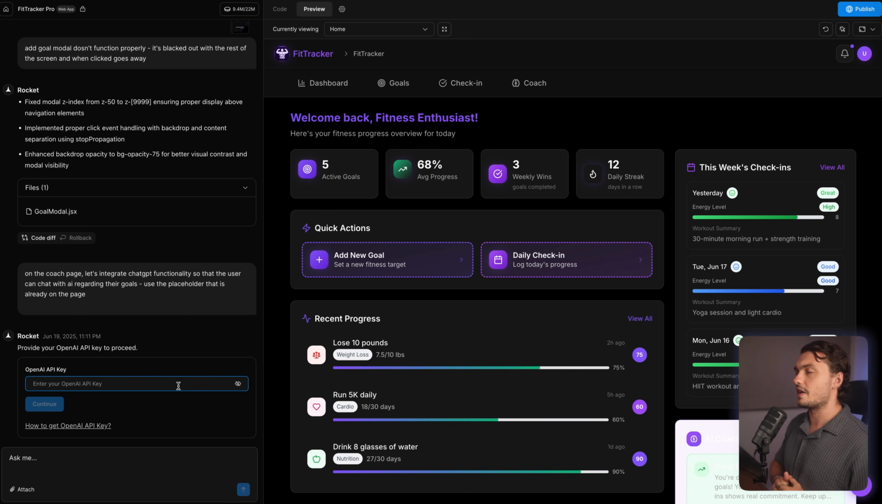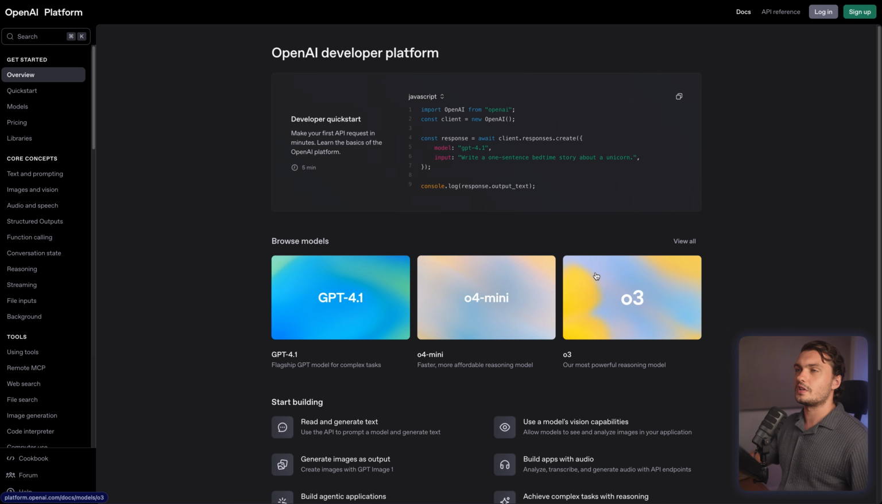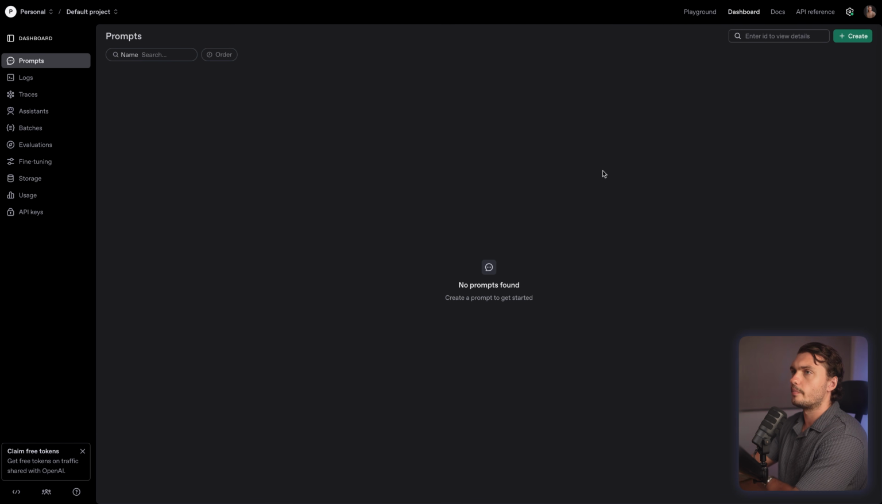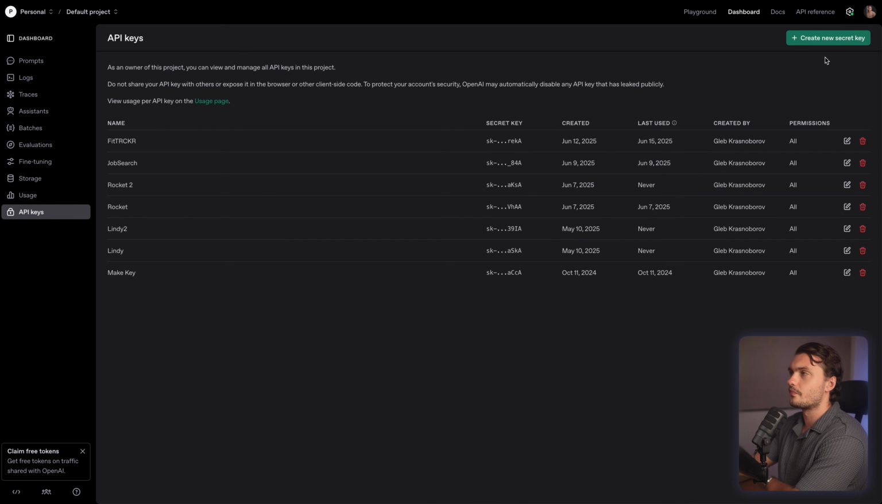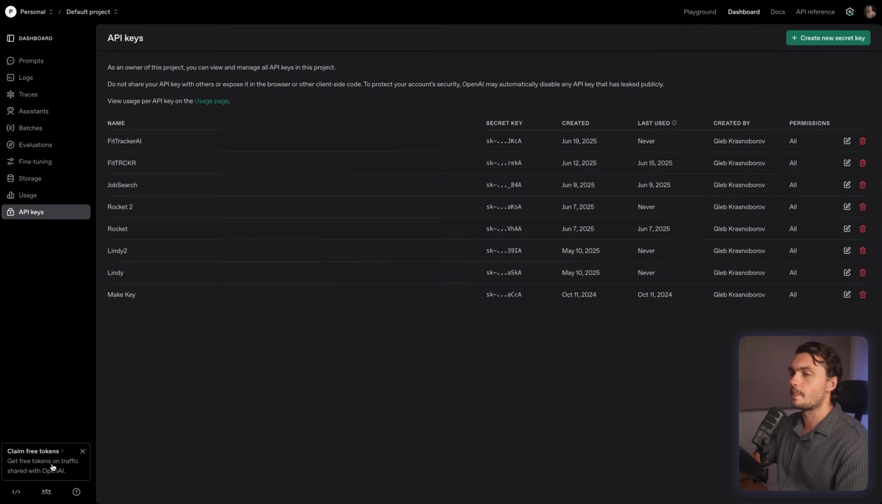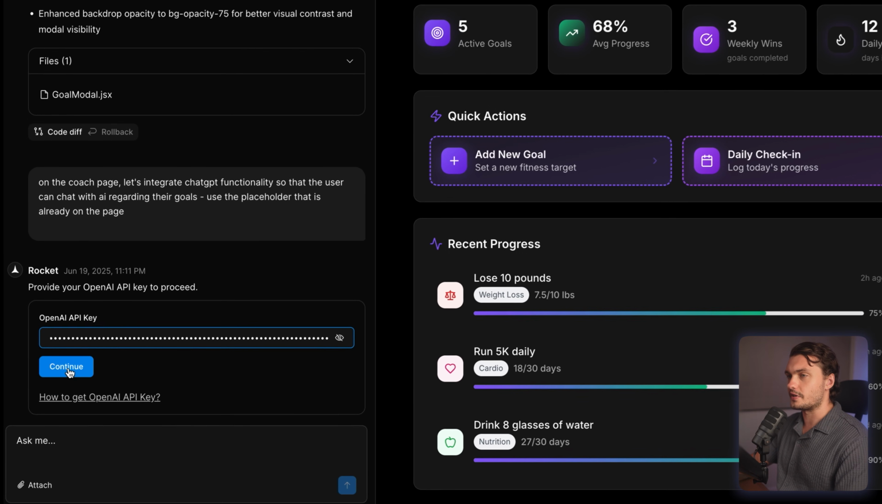So Rocket added the AI functionality, however, it doesn't have our API key. So we need to sign up on OpenAI platform so that we have an API key. Now I already have an account, so I just logged into it. But once you're in an account, you can go to dashboard, then you can go to API keys. Then you can create new key, give it a name, create secret key, click copy, then enter your key here, and then press continue.